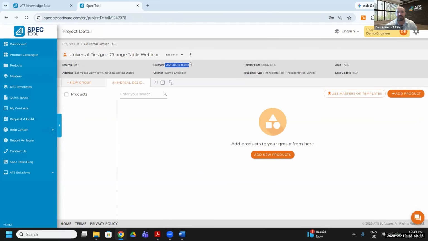I've got my bid date of the 10th, so today. I've selected an application where it's a transportation center. Maybe we're doing a new airport, or a new train station. We've got a location where this is, Las Vegas, Nevada.